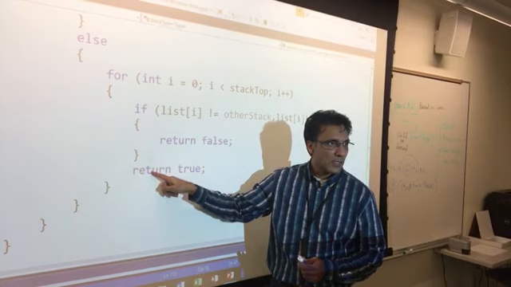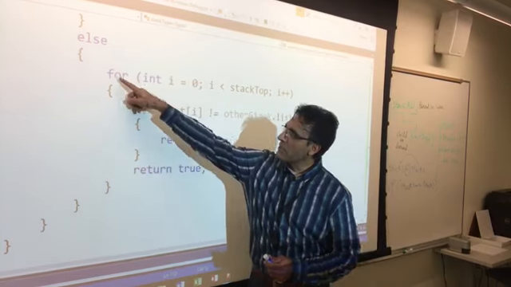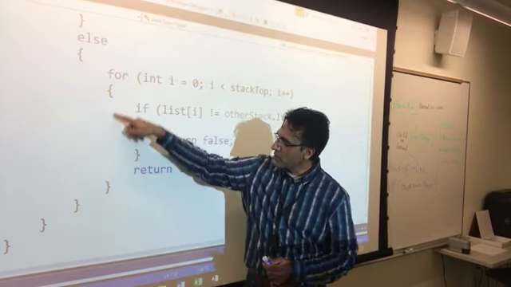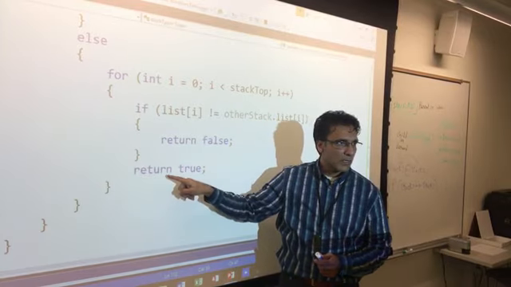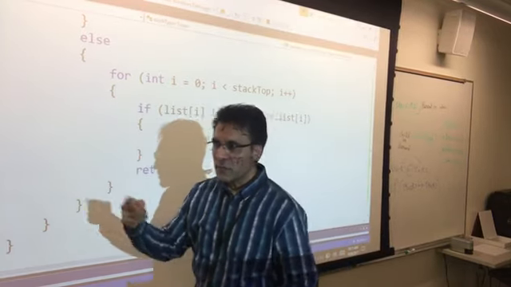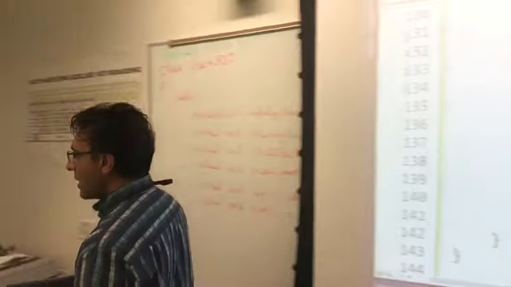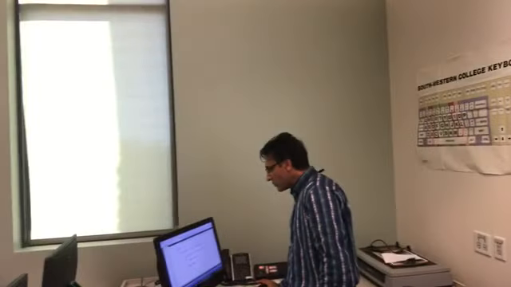So then wouldn't that just break out of the loop if you return? No, because we are still in the for loop. So that's why we still continue with the for loop. So this is what we do.